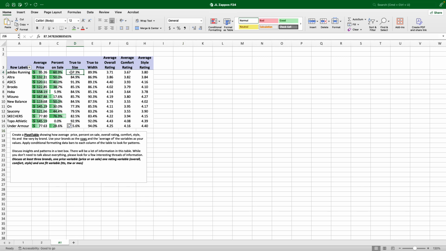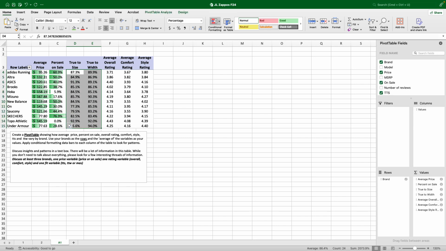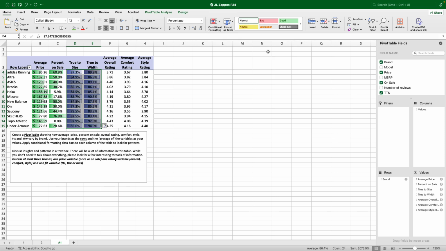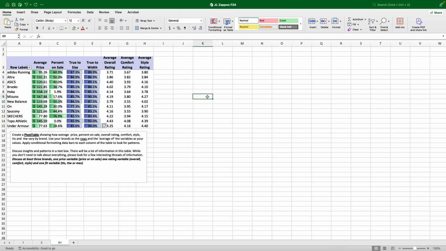Let's take a look at our true to size and true to width. I'm going to give these a different color. Let's go blue. This, well, I don't see as much variation here, right? These look true to width. Look how similar brands are with respect to true to width. In fact, everybody's got true to width more than 80%, right? So most people seem to think the shoes are true to width.